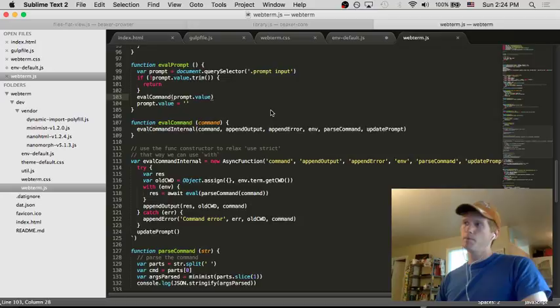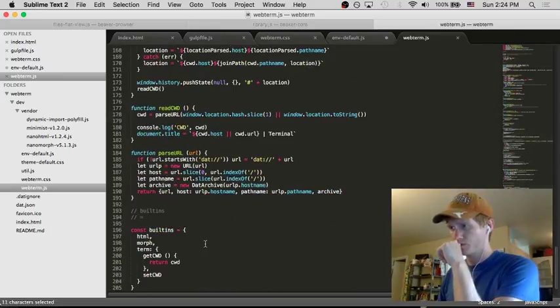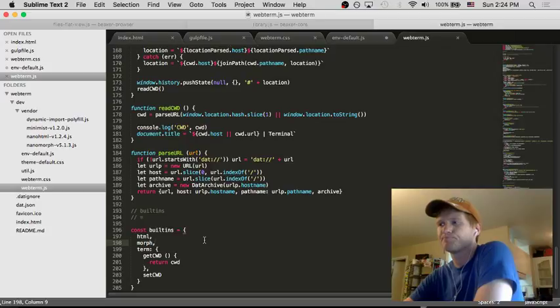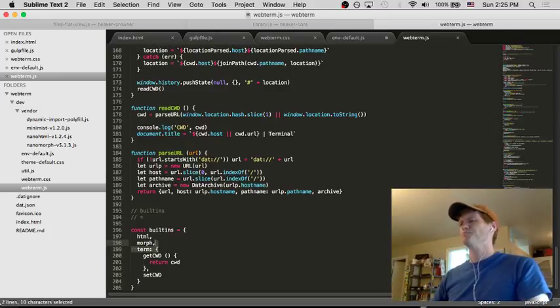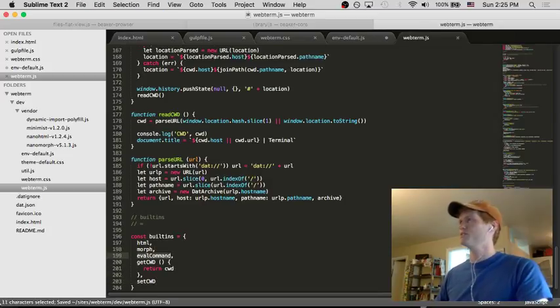So let's expose eval command as a part of the environment, as one of the built-ins. What should we call it? I feel like it should be on the term object, probably. Except, why do I even have the term object? Do we really need that sub object? Let's get rid of it. Let's just do it like this, and then we're just going to add eval command to the list of built-ins.